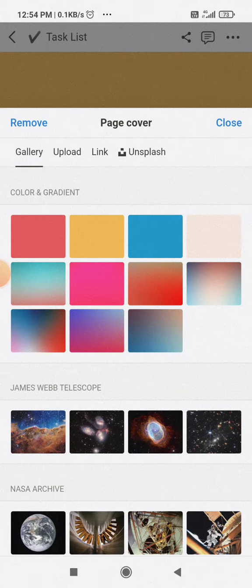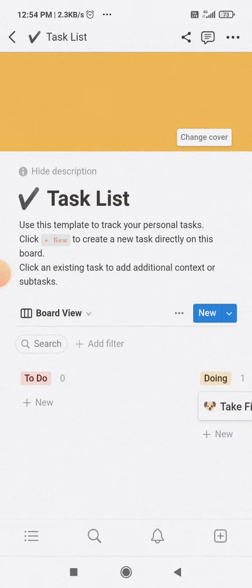Okay, I want to turn it into yellow, so simply click on yellow, and as you can see we have successfully changed the background color of Notion.